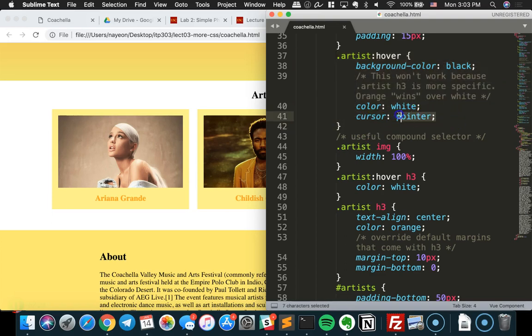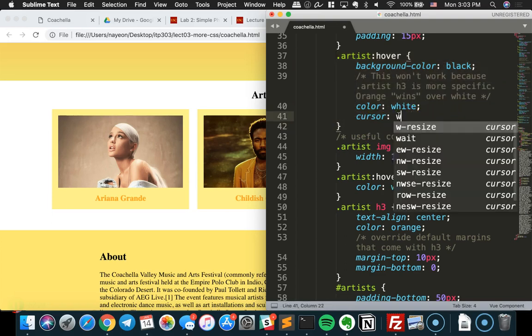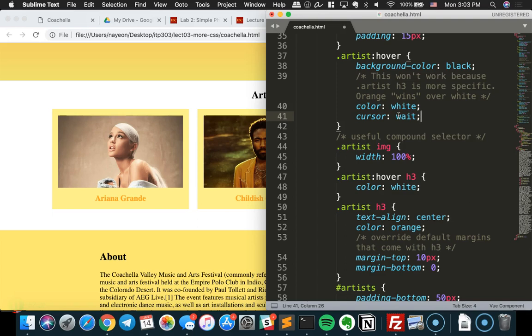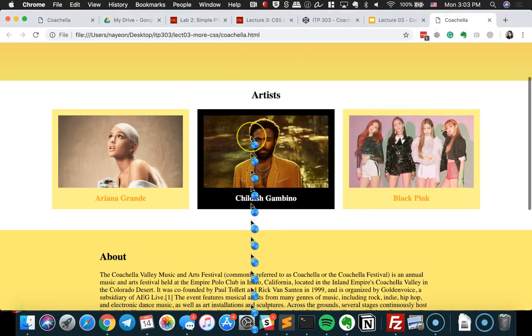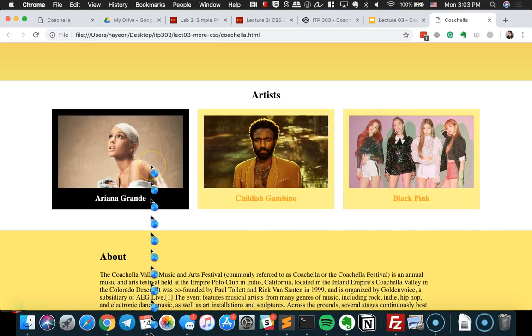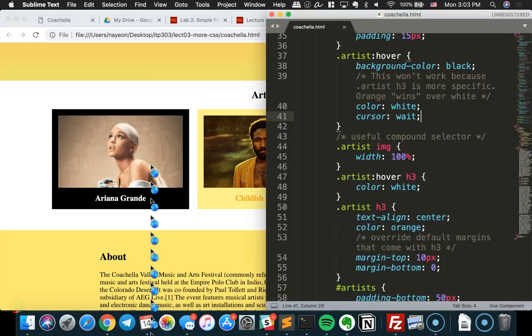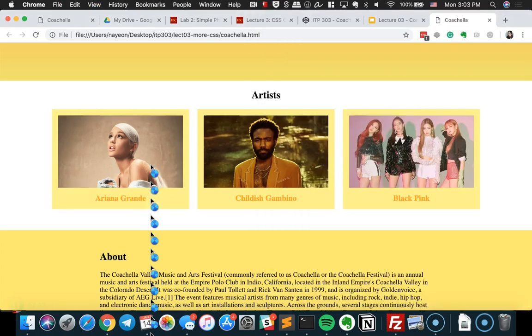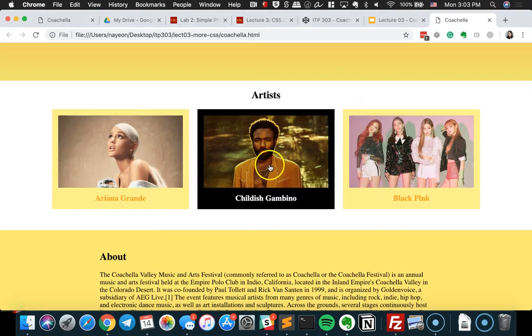By the way, there's a lot of interesting ones here. You can do cursor wait, for example, and look what happens. You're going to get the beach ball of death, and people are going to leave your website because they don't want to wait. So there's a couple out there. I just don't remember what it's called, but yeah. Pointer is usually good for hover kind of effects. Anyway, so.